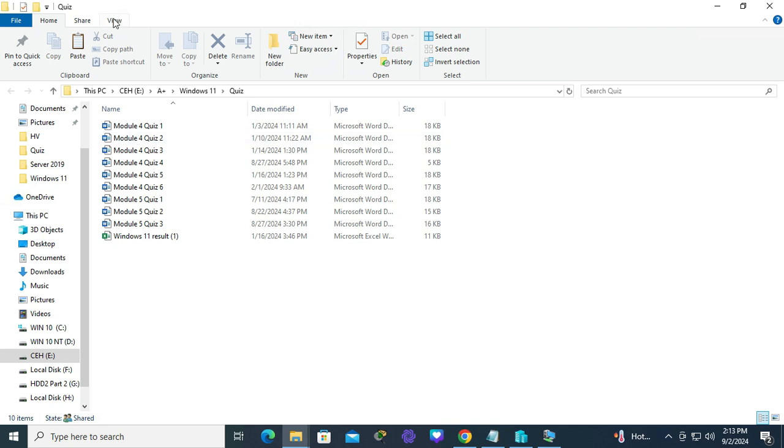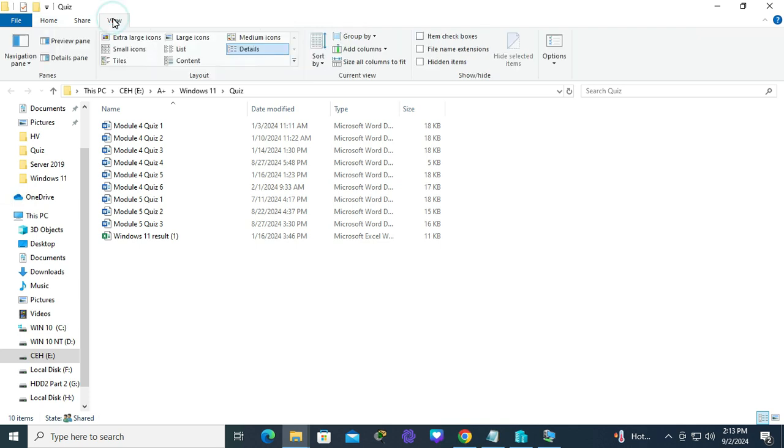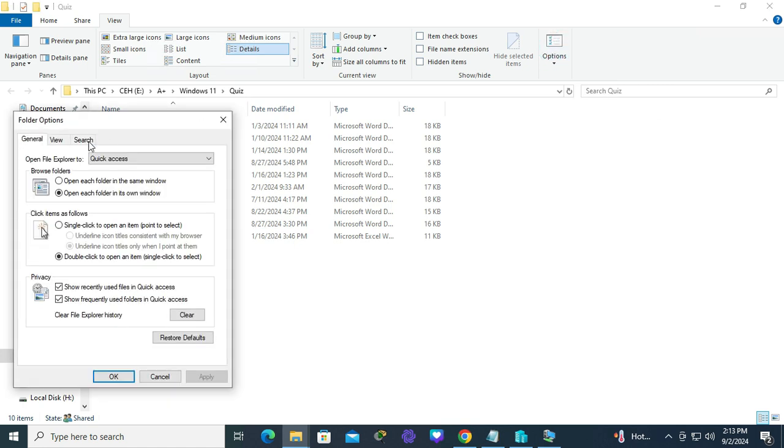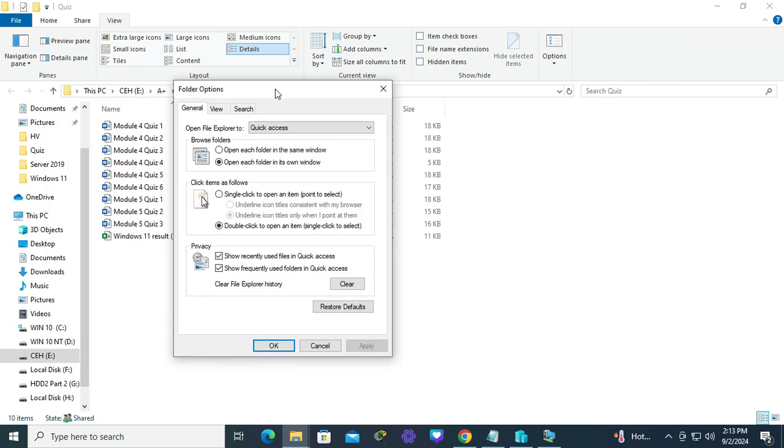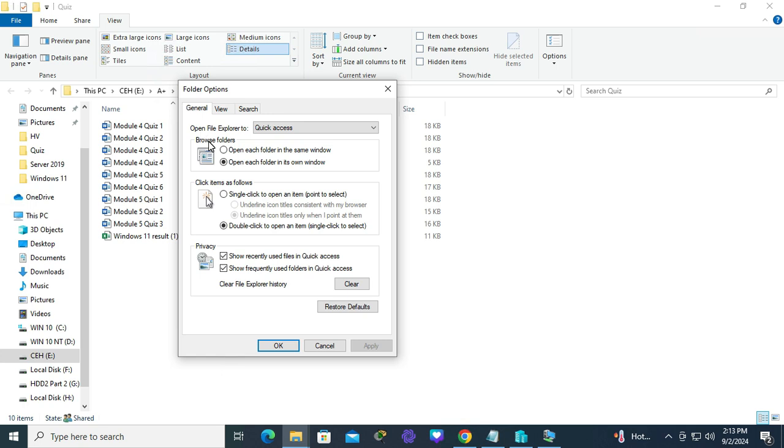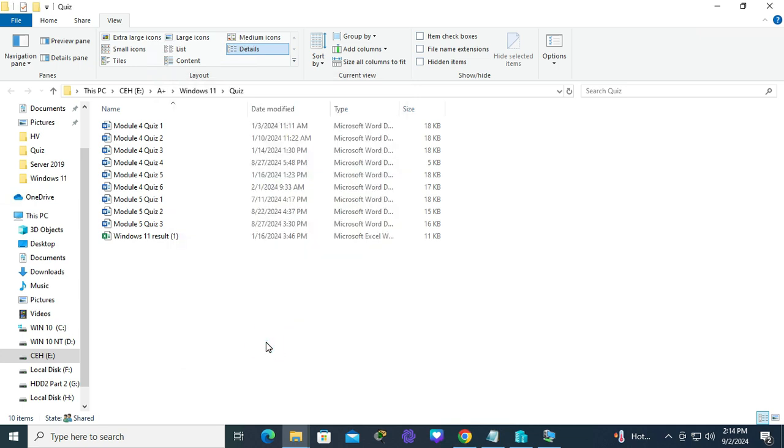Go to the View tab on the upper left corner and then click on Options. Here you will find Browse folders. Open each folder in the same window, and now open each folder in its own window is selected. Just select the first one, open each folder in the same window. Now click on Apply and click on OK.